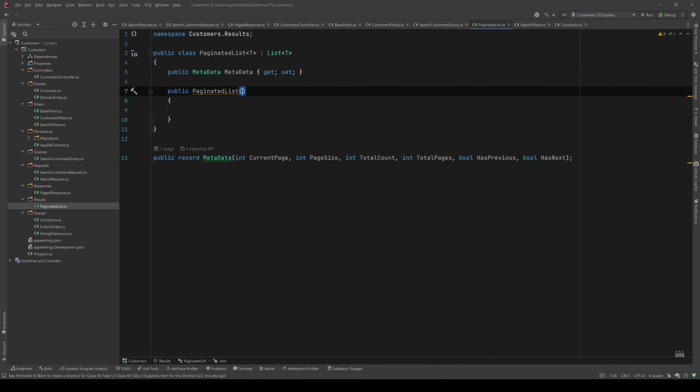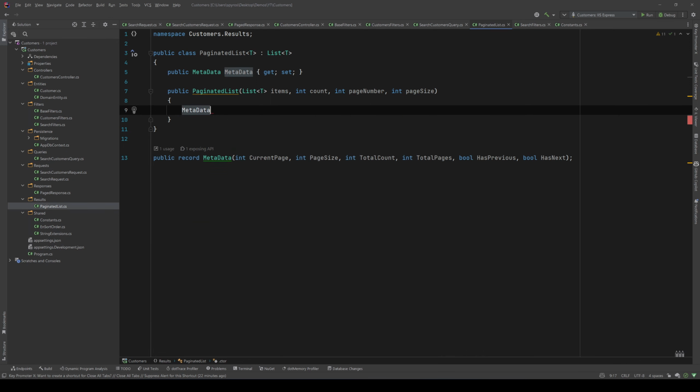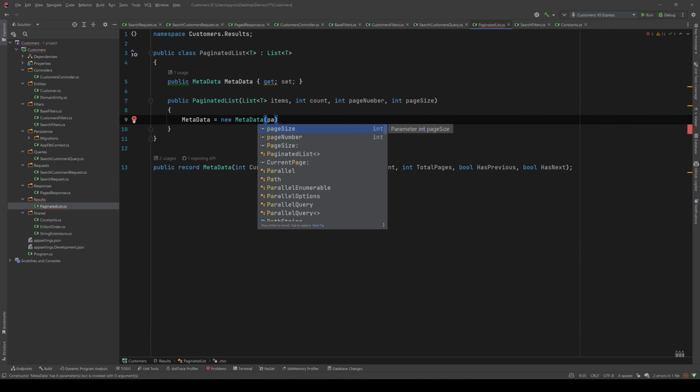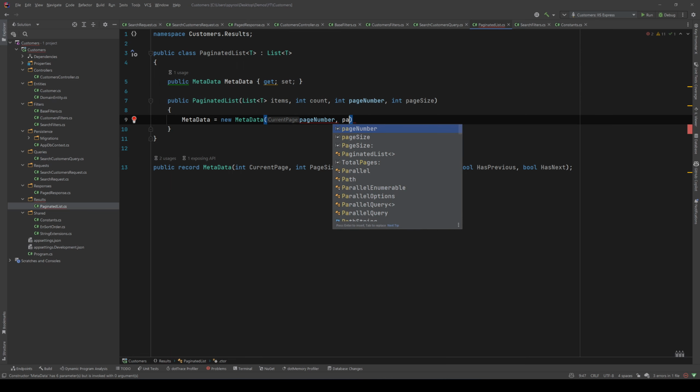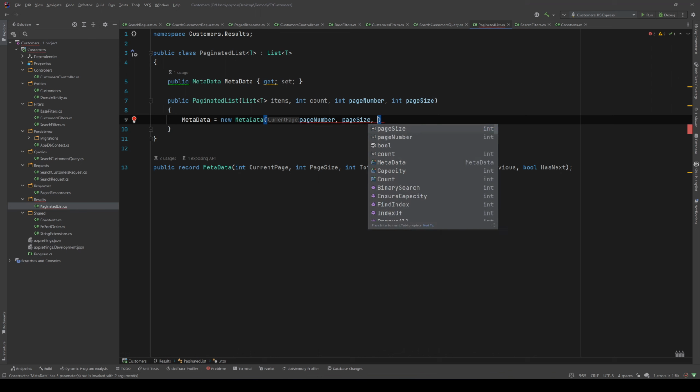In the constructor we will accept the list of the items, a count, a page number, and a page size. So let's initialize the metadata in here. So data equals new metadata. Let's pass the page number, the page size, the count.